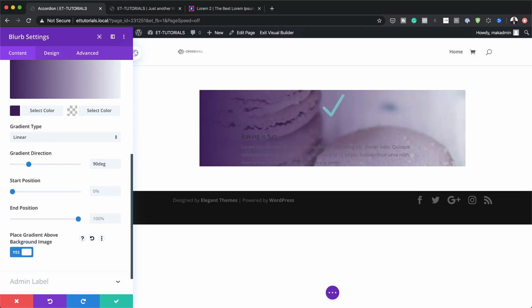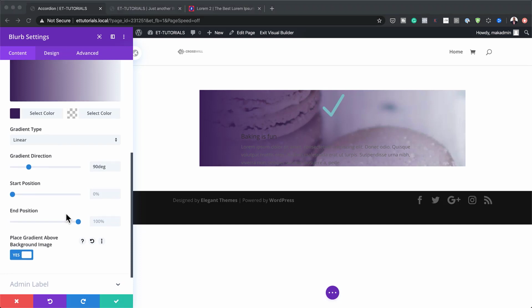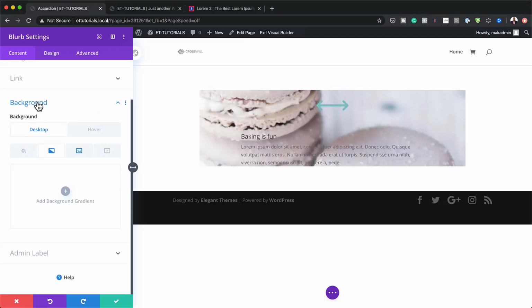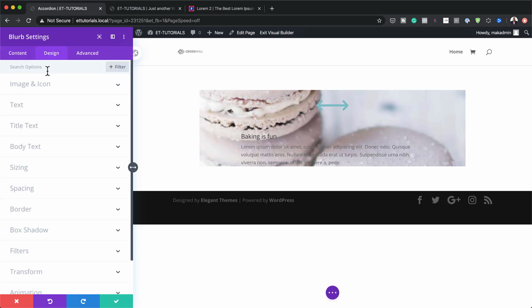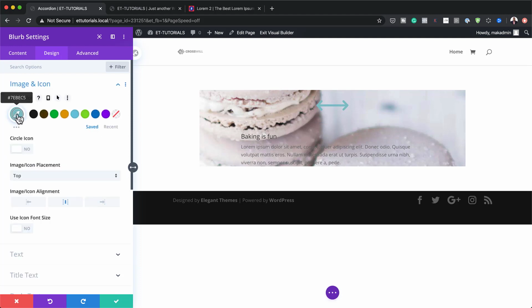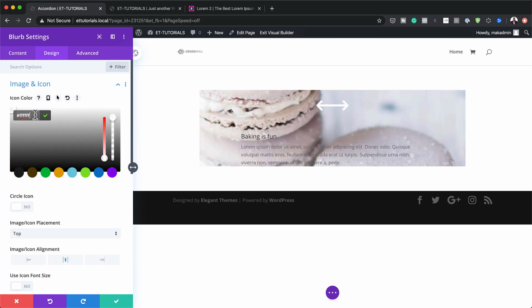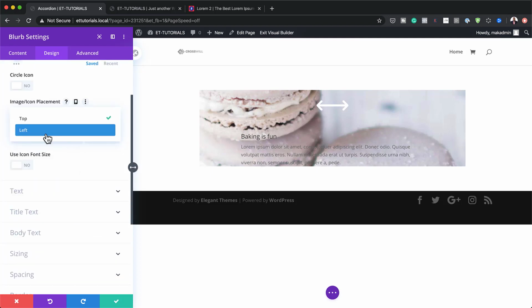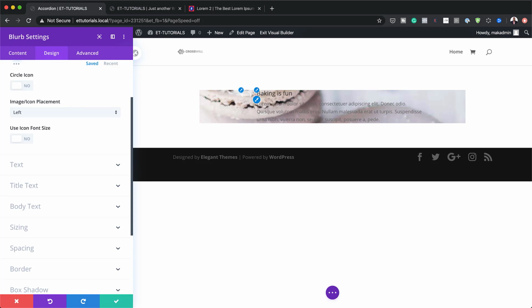All right. So now that we have this all set, let's go to the icon and play around with the colors. So I'm going to go to my design tab. But before I do that, I just want to make sure that I'm back on my normal view, not on the hover view. So I'm going to go now to the design and I'm going to go to my icon color. And for the icon here, I'm going to set this to white. There we go. So that's my icon color. And then my image icon placement. So right now it is on the top. So let's now set this to the left. And now you can see it's right there on the left.